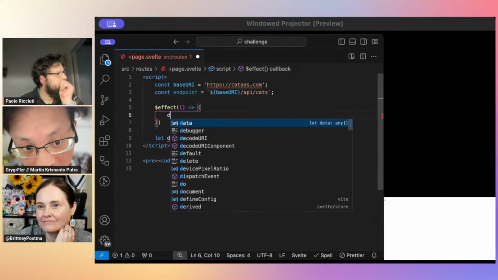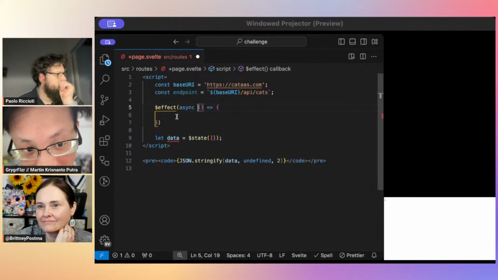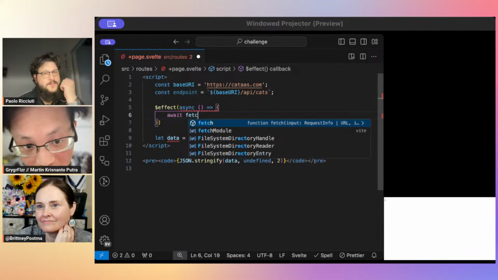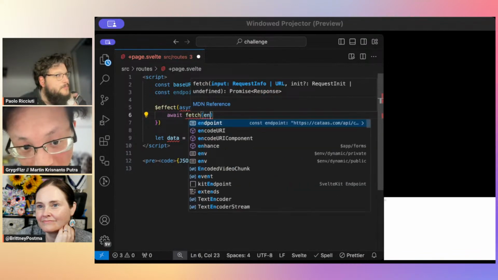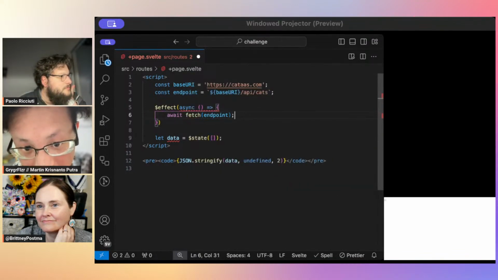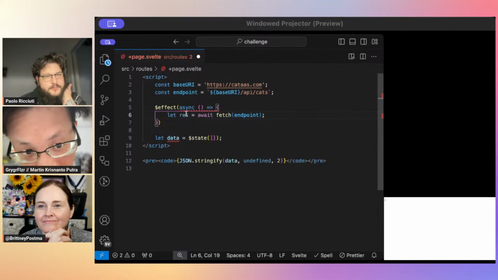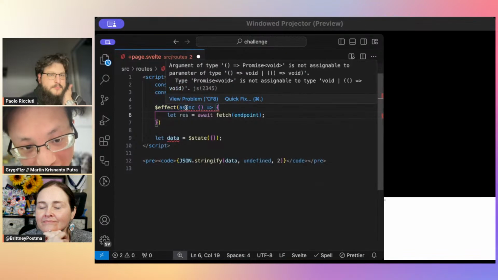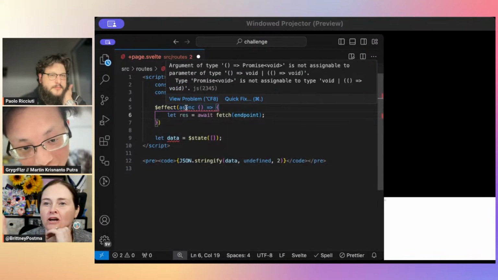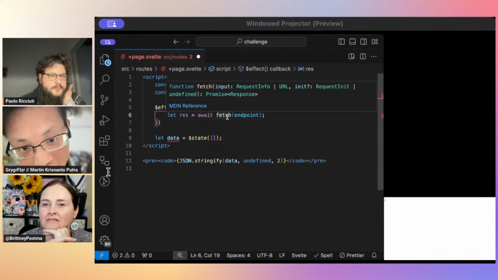Let's see. I guess I sync. Oh wait, fetch endpoint. Is a fetch call always going to be an effect? Sorry, repeat that. Is a fetch call going to be an effect rune?